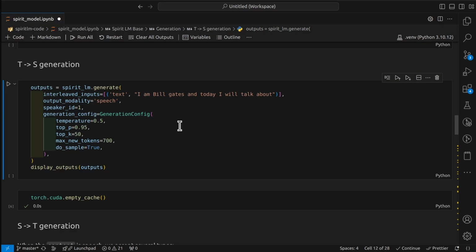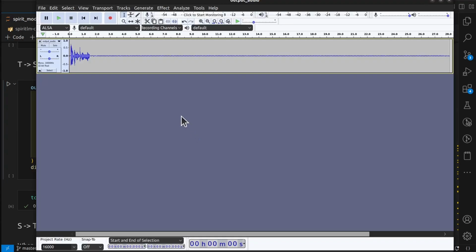I ran the same prompt again, but this time with 700 tokens. And I've got this output.